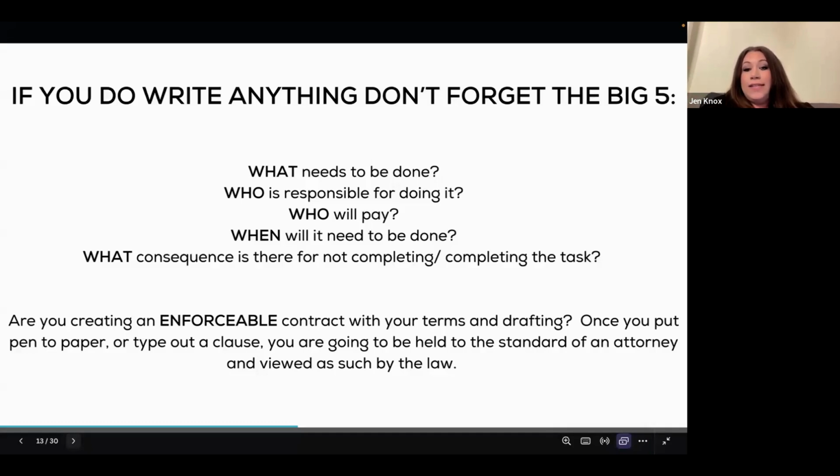So we can use these same five questions to answer pretty much any scenario that comes in. This doesn't necessarily have to be specific to repair work that needs to be done, but anytime there is an enforceable action, we need to be able to enforce it, and we can't do so unless we know all of these things. Who's going to do it? What needs to be done? Who's going to pay for it? And what are the consequences?